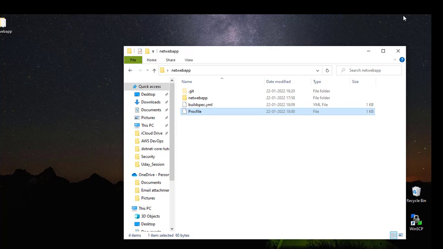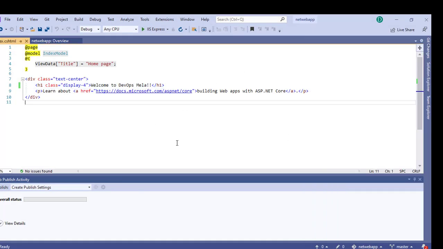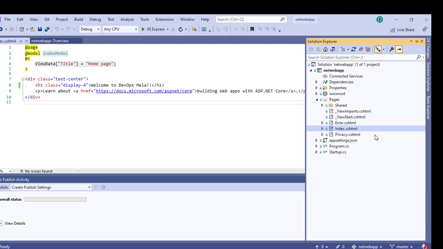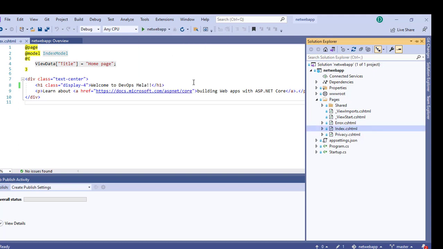All these files, this complete application, will be there in my GitHub repository. You'll find the link in my description. This is a very straightforward, very simple application. It will simply display "Welcome to devopsmela". And if you want to test it locally to see whether it's working or not, we can simply run it and see. Okay, let's see.